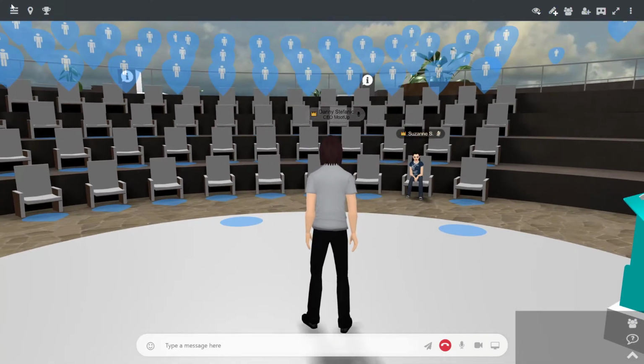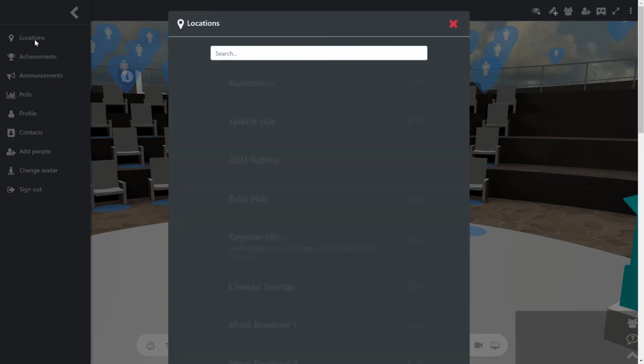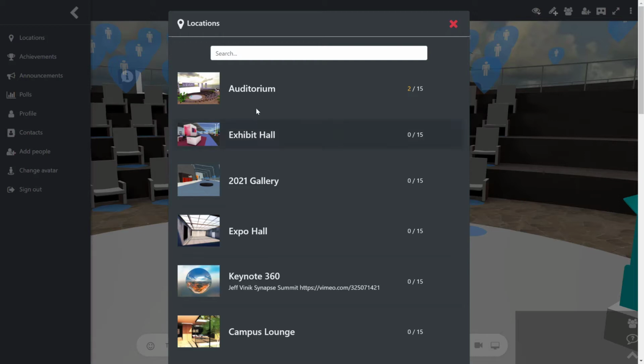There's a menu in the top left that allows you to see the locations in this virtual world. At the moment we're in the auditorium, you can see the two of us are here, and there are many other locations that we could go and visit. And as a user of the platform, an author, you can create your own virtual world with as many different locations as you like, customized specifically to your needs, and you can bring in any type of content in the environment you like for branding and so forth.